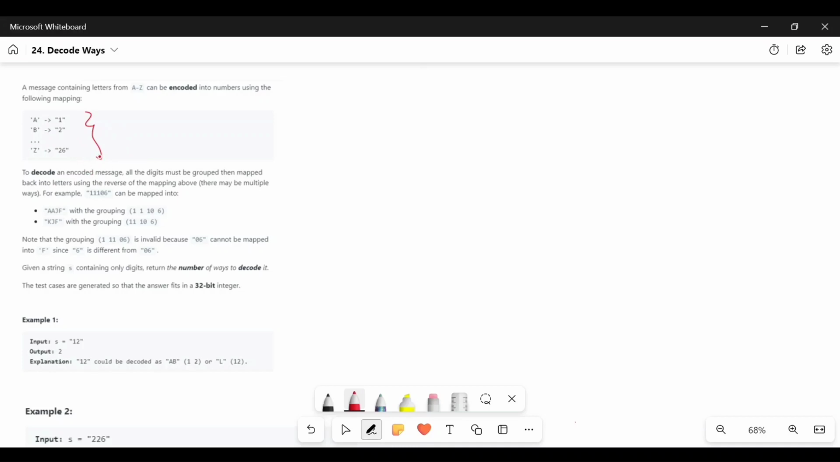And we are given a string as a function parameter, and in that string each character is a digit between 0 to 9, and our task is to partition that particular string in such a way that those parts are mapped to the mapping which is given to us, and we have to count the number of ways we can decode that particular string so that it matches the mapping that is given to us here.